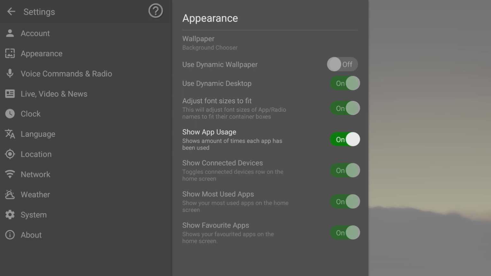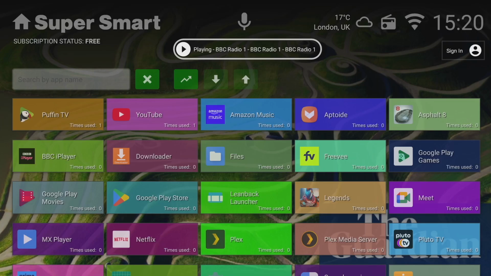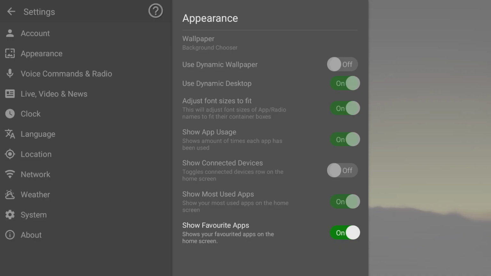Now the next setting below is show app usage. Now I don't know if you noticed before, but on each app icon there's a little number with the label times used. And you've guessed it, it tells you how many times you've used the app. So turning this off will take that off the thumbnail. Now the next setting below that is show connected devices. And this toggles the connected devices row on and off on the home screen. And then we've got the setting for show most used apps.